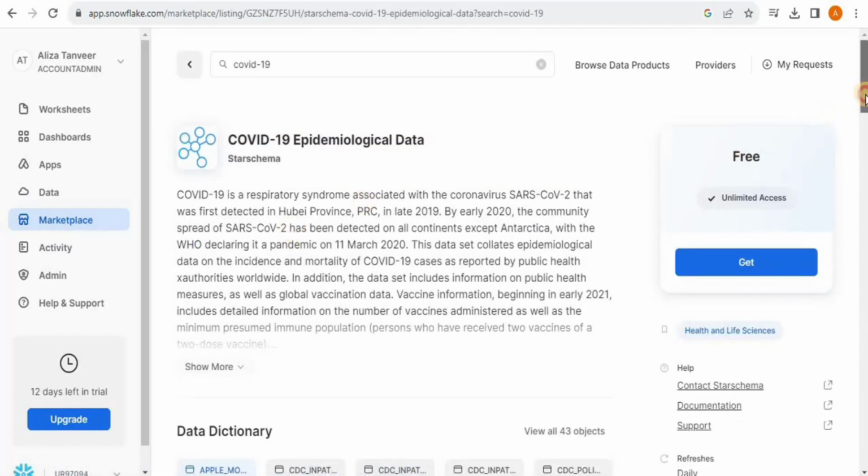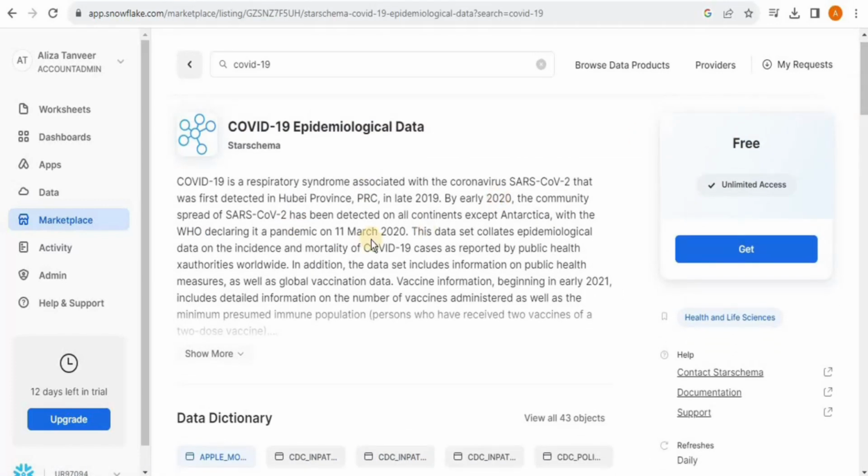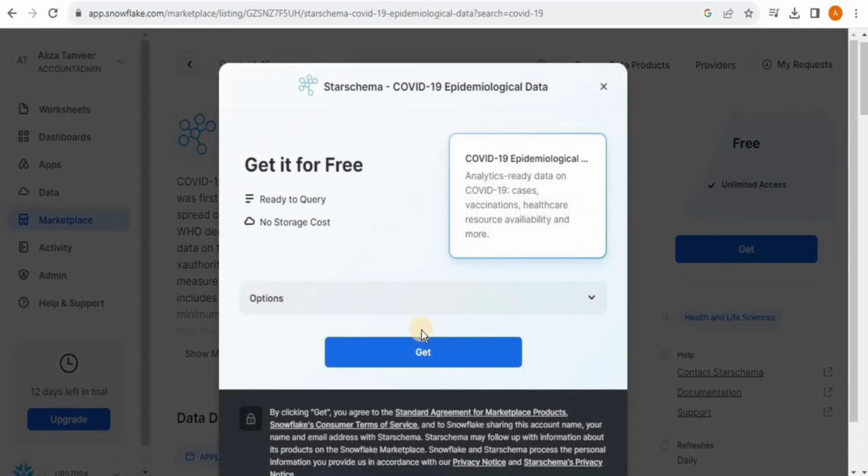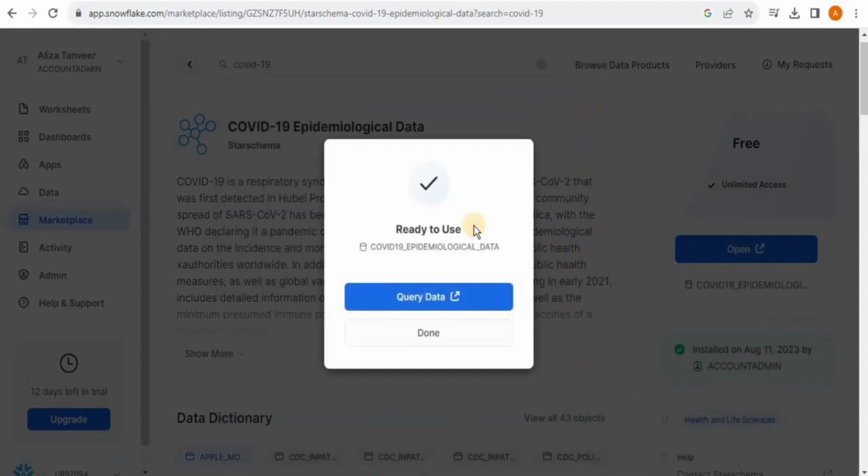And this is the data about COVID-19, having data on the incidence and the mortality of COVID-19 cases as reported by public health authorities worldwide. It also includes information on public health measures as well as global vaccination data. So in order to get this dataset, you simply have to click on this Get button, and once you click on the Get button, this dataset will be added to your database.